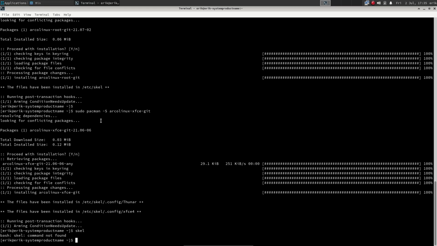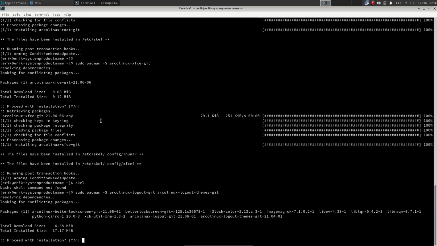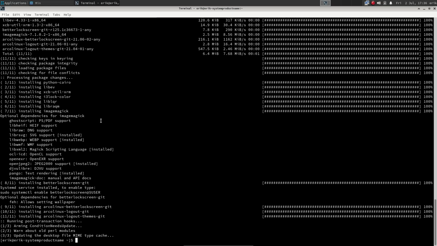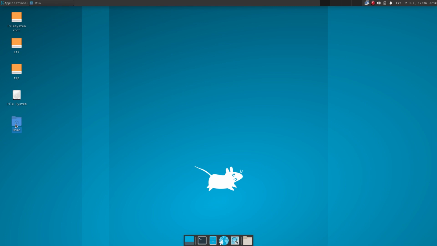skel, not found. We have a beautiful way for logging out. arcolinux-logout-git, I suppose, and ArcoLinux themes, beautiful themes, created ourselves. Come on, there you go. So we've got that. We have a better lock screen in there as well, I see. Logout themes, cool. Still no skel. Let's do it. No, I can't reboot. I'm recording. Let's do it manually then.